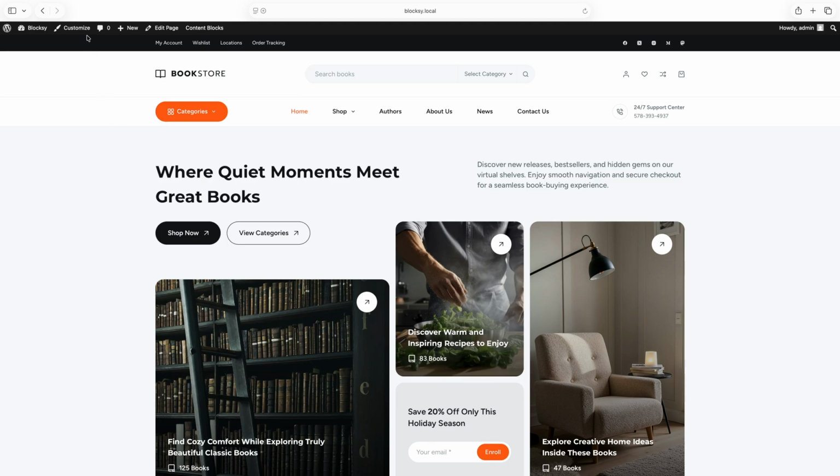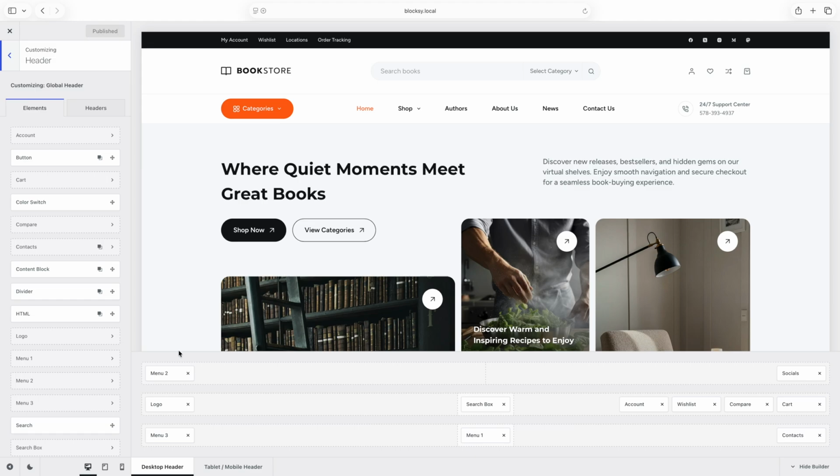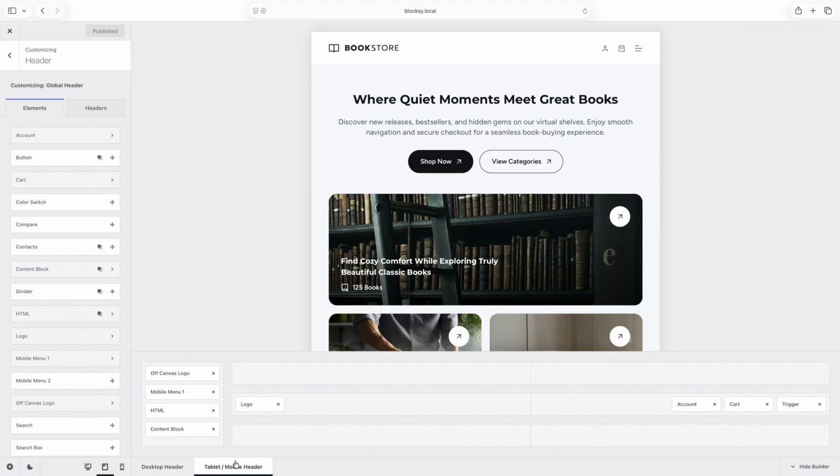To get started, open the customizer, go to the header panel and switch to the tablet mobile view using the buttons in the editing toolbar. A new area appears called the off-canvas area. This is where your mobile menu elements live, and we'll cover it in detail shortly.